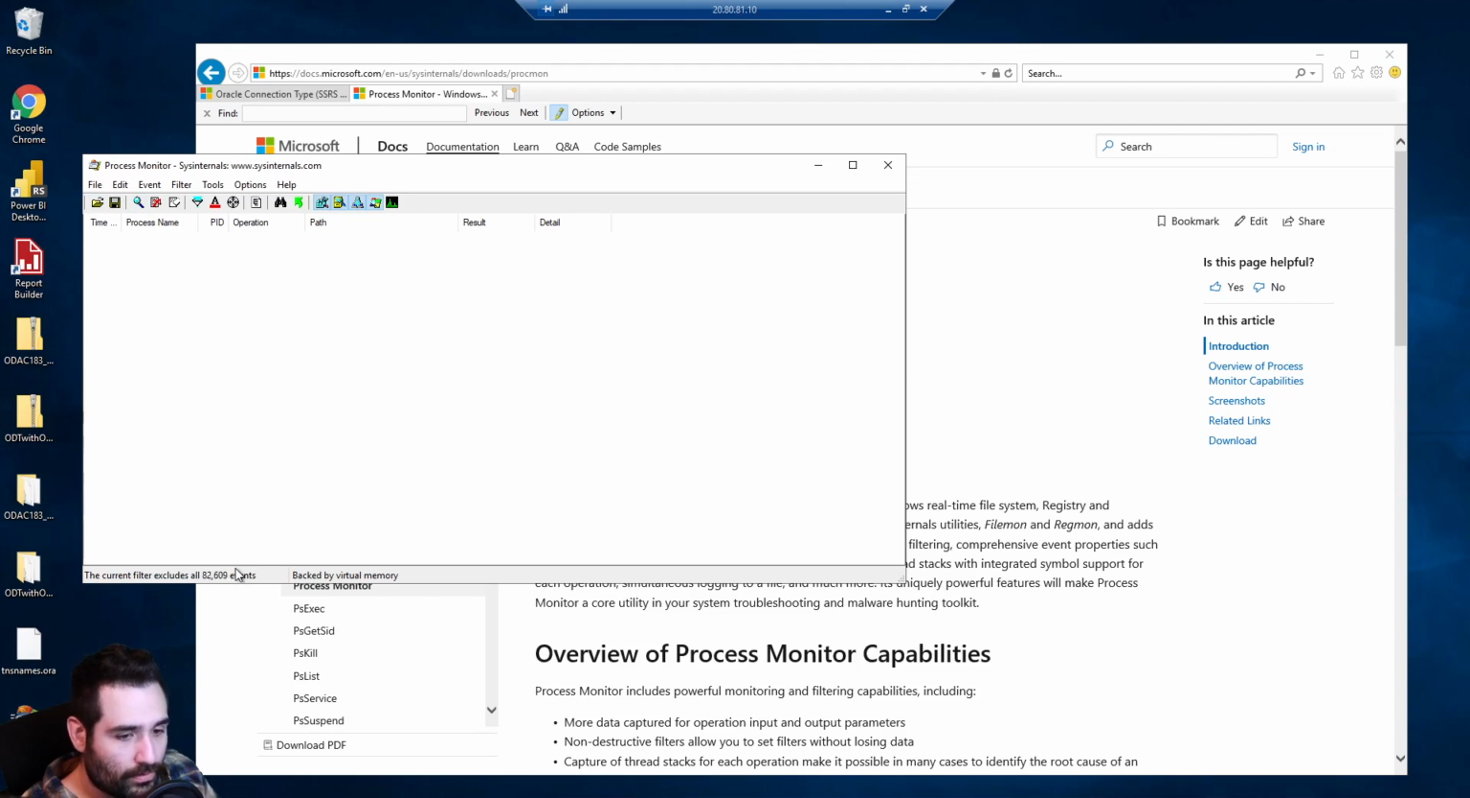Look at all those captures. We're at 100,000 already. That's crazy. If you don't apply filters, you're going to have a bad time with this. It's a really great application.